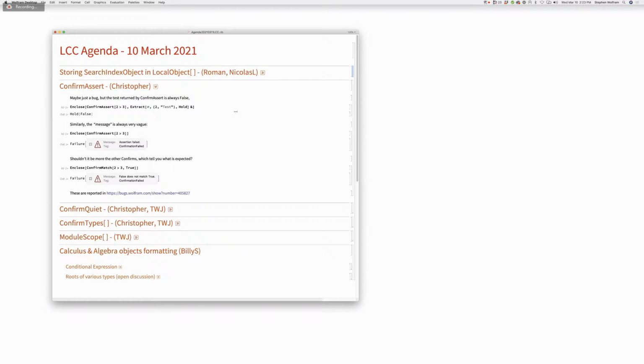And basically my next complaint is also about the message. It just says assertion failed, where I might have expected to see assertion 2 greater than 3 failed. And so I guess Christopher, you have a reply, so please go ahead.